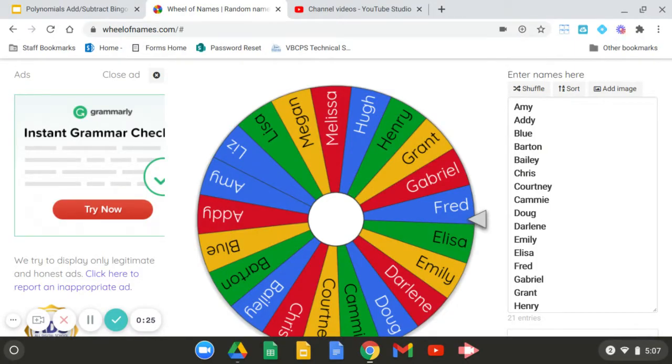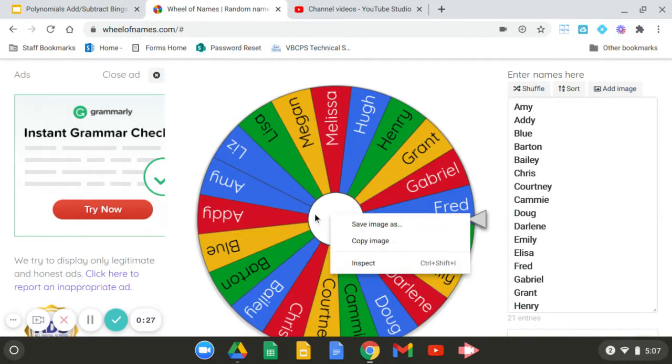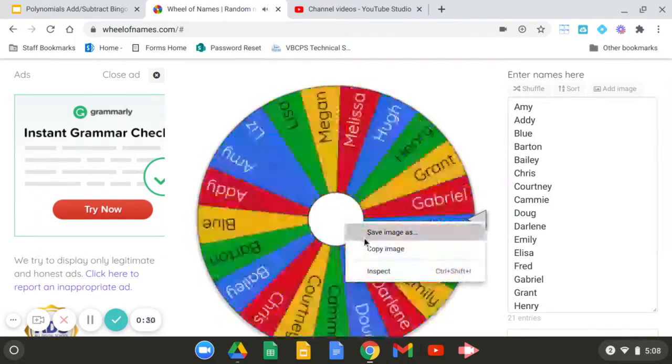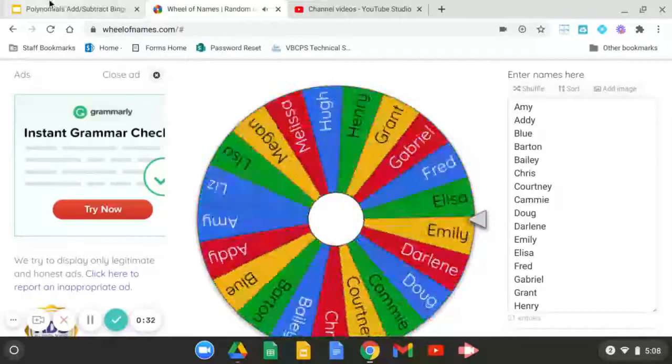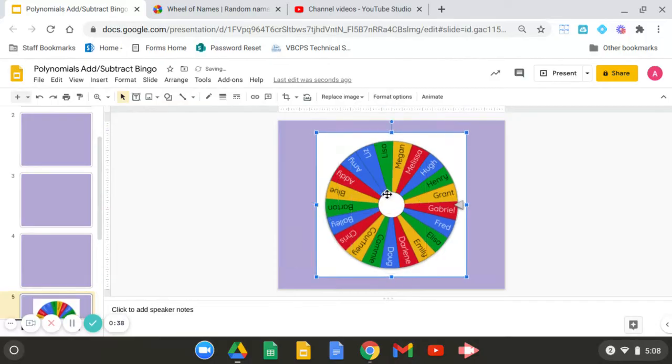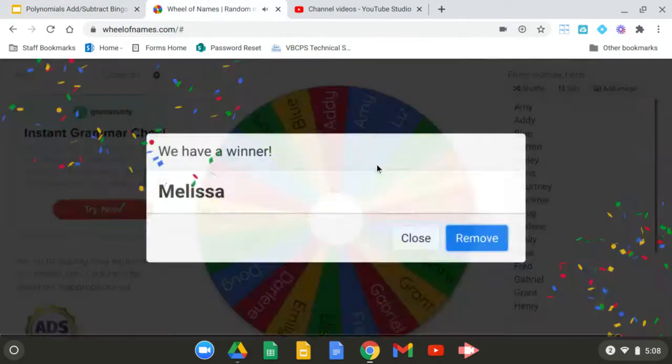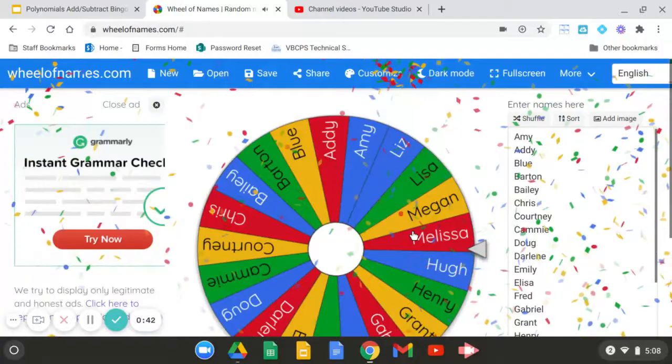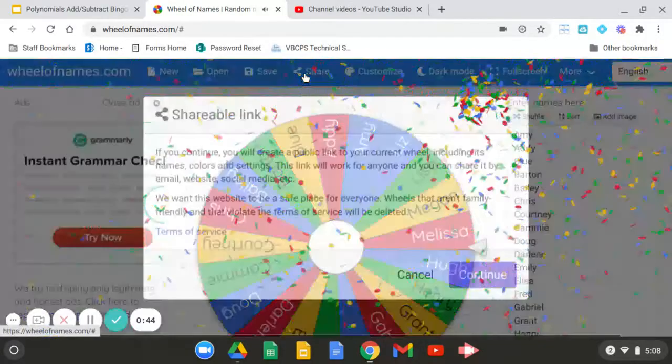I'm going to click on the wheel for it to spin, and then click on it and click copy. I'm going to come over here and Control V. I'm going to paste it. Have my wheel. To come up to the top here and click share.